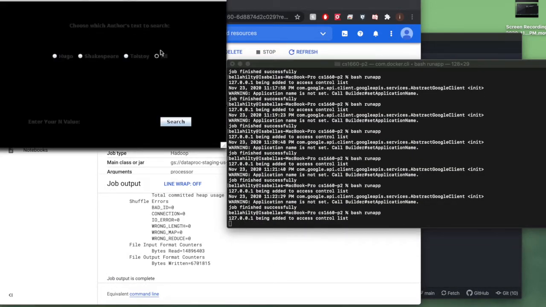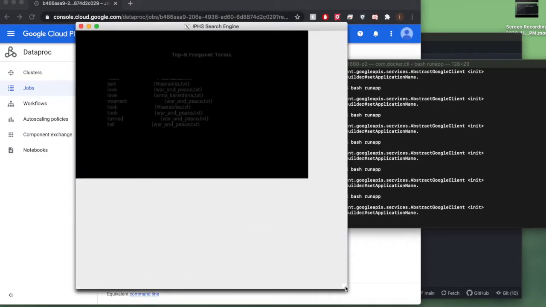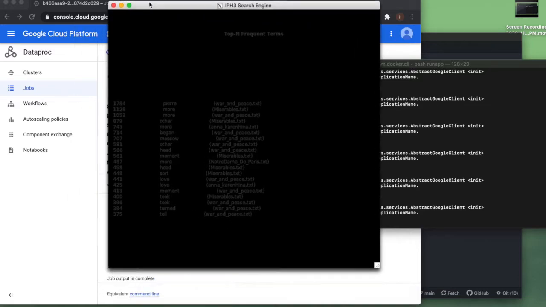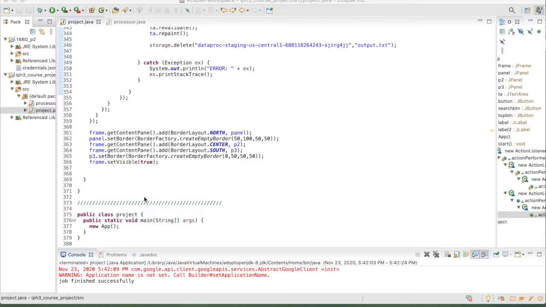Alright, top N, all 20. And now it's showing us what it found for the top 20 results for all of the author files. So that's it for the demo of the actual app.